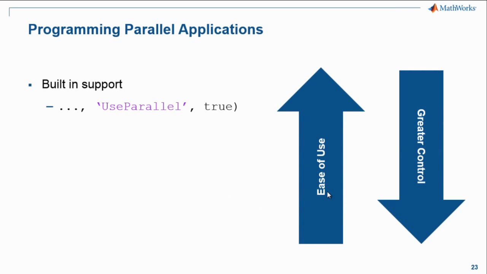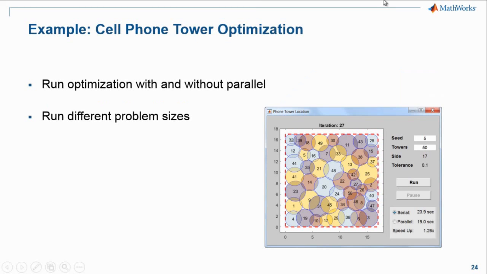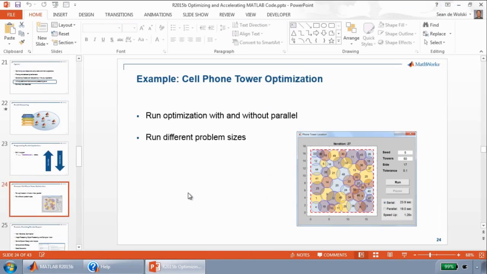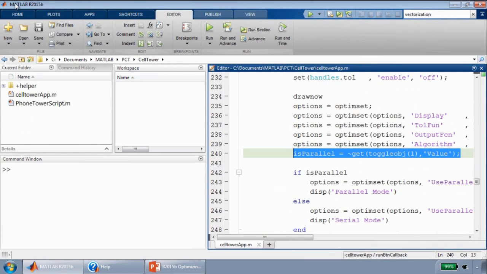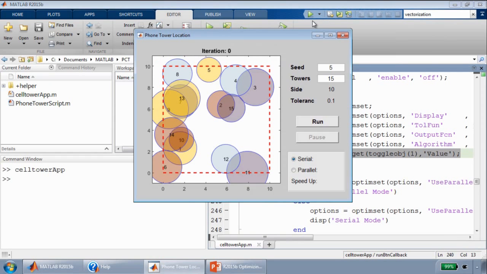As with anything, there's an ease of use versus control trade-off. With the Parallel Computing Toolbox, we have some things that are very simple to use. It's just a flag that you have to toggle, UseParallel. So I'm going to do an example here where we're going to optimize cell phone tower placement. So I'll run this.